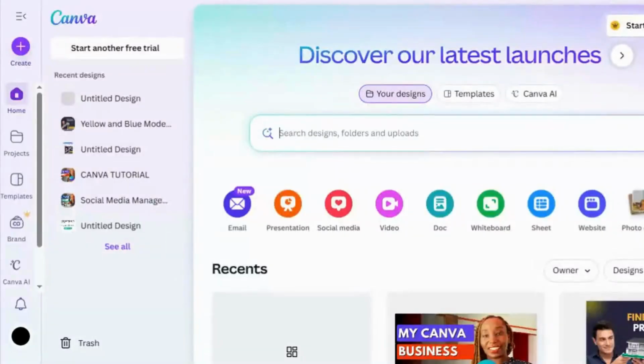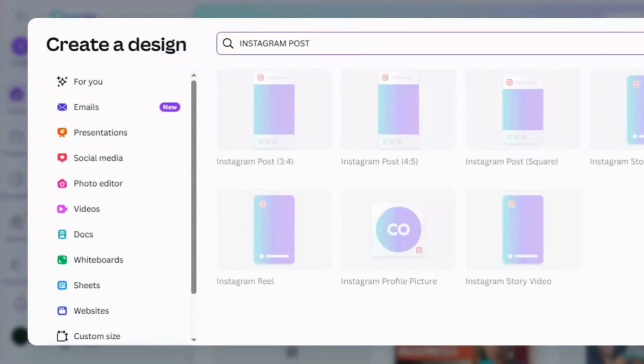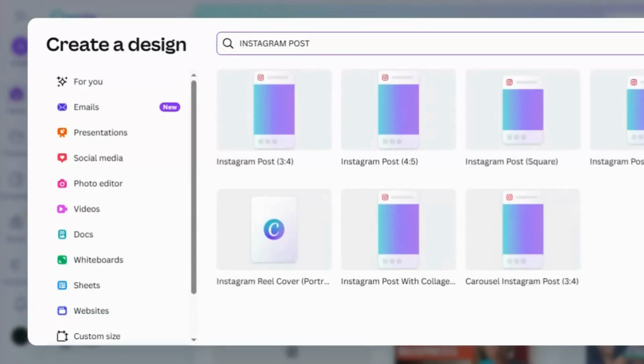All right, enough theory. Let's actually create something together. I want you to open a new Instagram post design by clicking Create a Design in the top right corner and typing Instagram post, or by searching for it in the search bar. Once you're in, you'll see a blank canvas, or you can choose a template. Let's go with a template to make this easier.